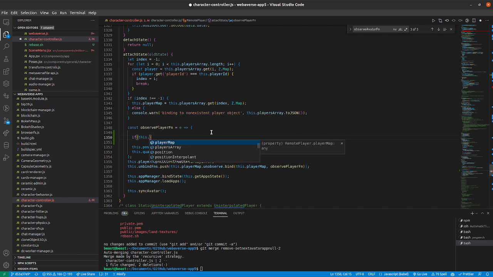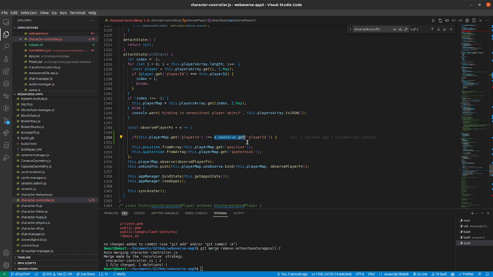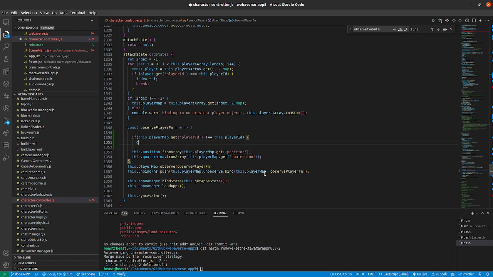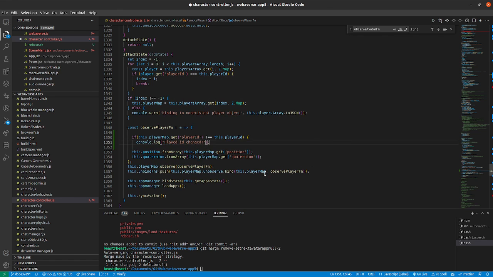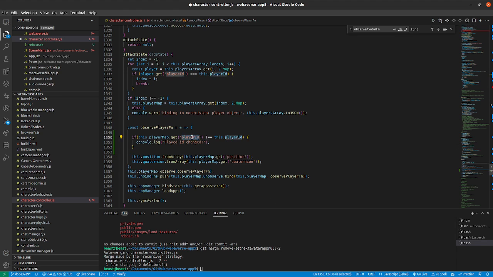If this dot player map dot get player ID does not equal this dot player ID, then we could say console.log player ID changed. That's very unlikely. What would be very likely might be something like name. So my name changed. And so I can listen for events here.